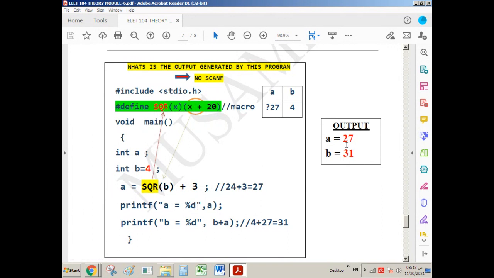So the output of printf a equal %d: a is equal to 27, the value of a will be written in the %d. Okay, printf, this is the second output, b is equal %d, with b plus a. The value of b is 4, the value of a is 27. So the answer of this formula, 27 plus 4 equals 31. The number 31 will be printed and displayed here in the %d. So this is the output of this program. Thank you very much. This concludes Module 6, character, string, and macros.